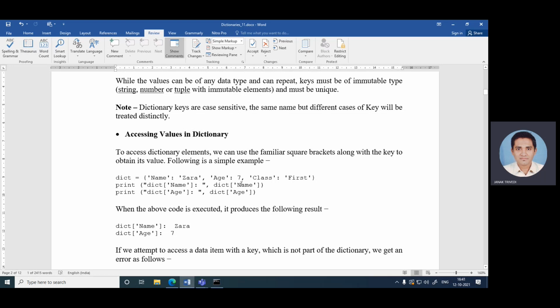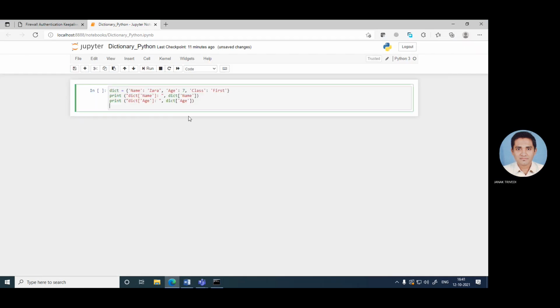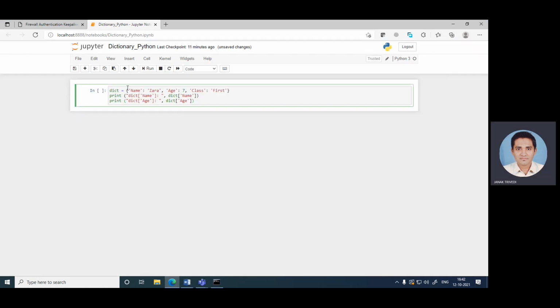Here print dictionary name gives Zara. Now print dictionary age. The dictionary name is Zara as already defined earlier and age is 7. So name is Zara and age is 7 will be printed. So we try to run this program in Jupyter Notebook. The dictionary is defined between curly brackets. This is the key, then this colon, then the value. This is the key-value relationship.